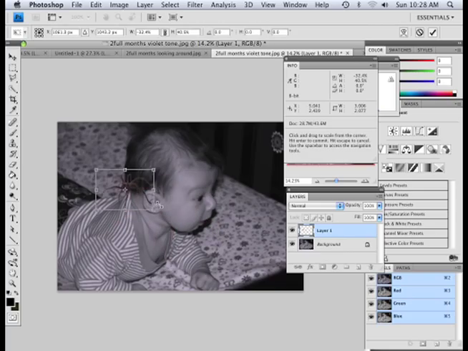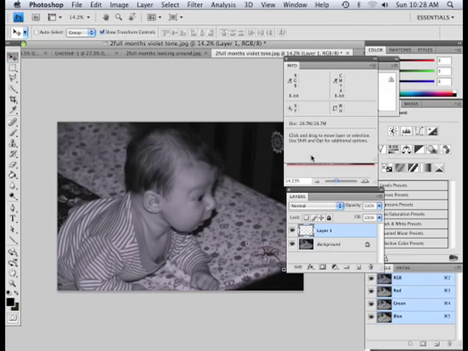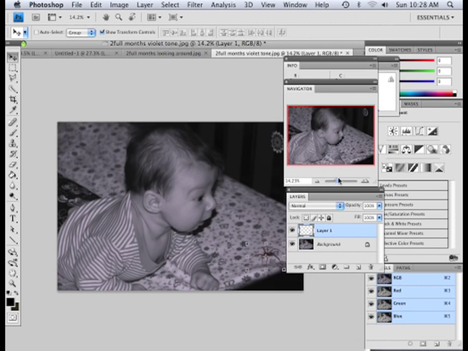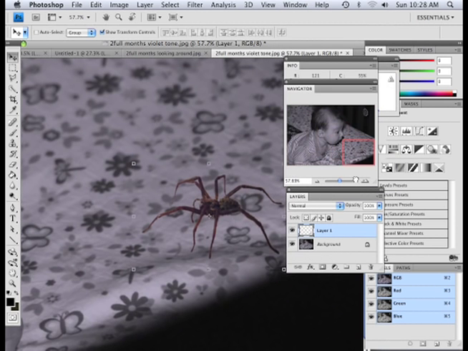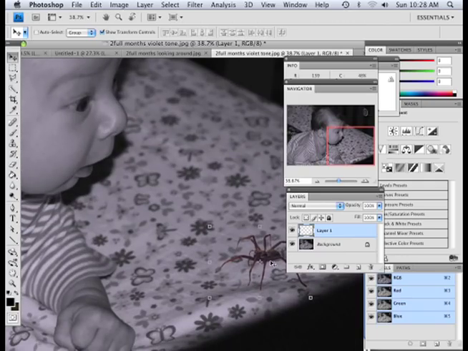And let's take this and draw it down just a little bit so it makes it more realistic. That's great. Okay, now, navigator, let's zoom in, look at the spider corresponding to the colors of the picture. So I'm going to have to do some interesting things to this to make it look real, right?